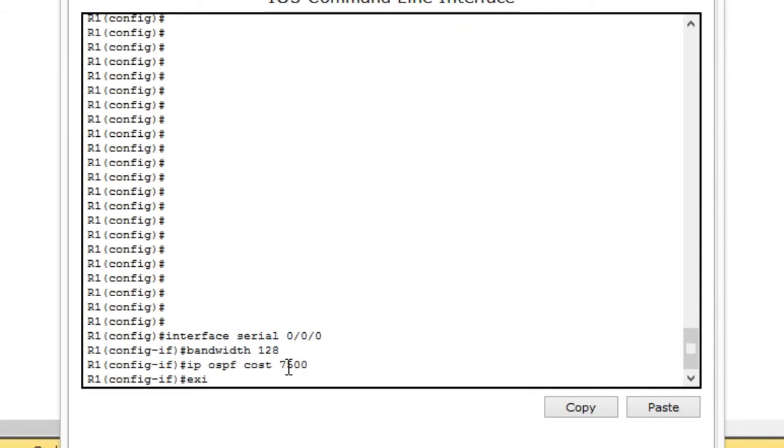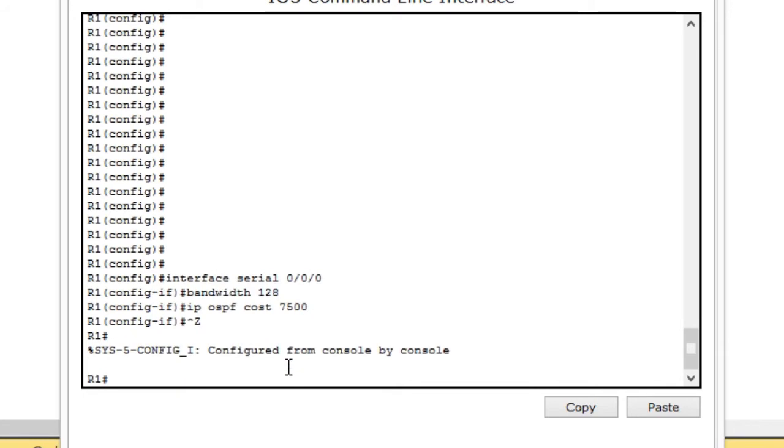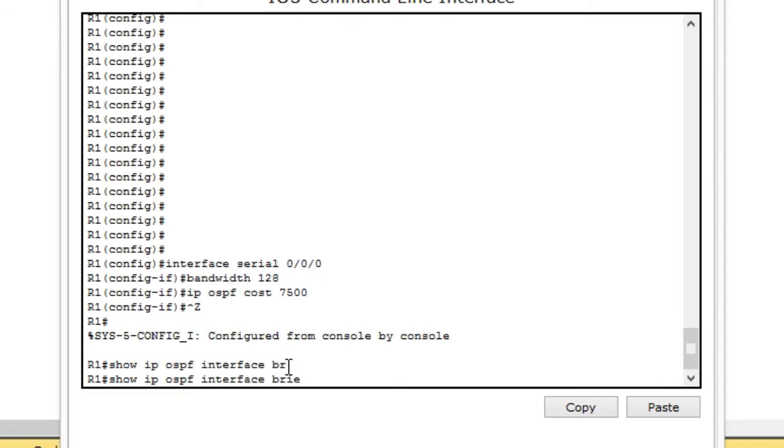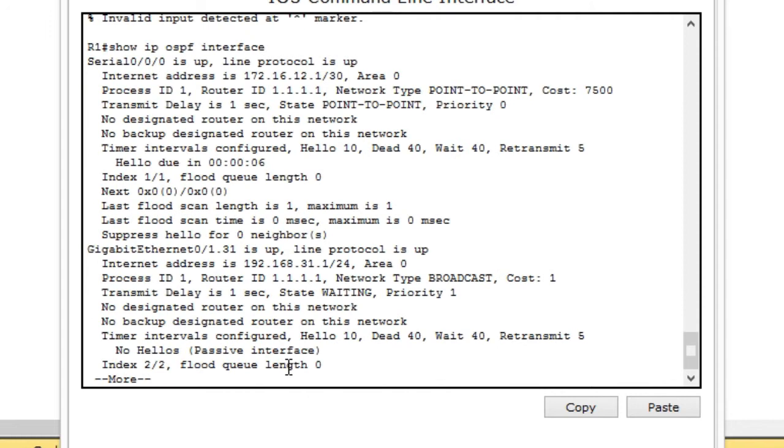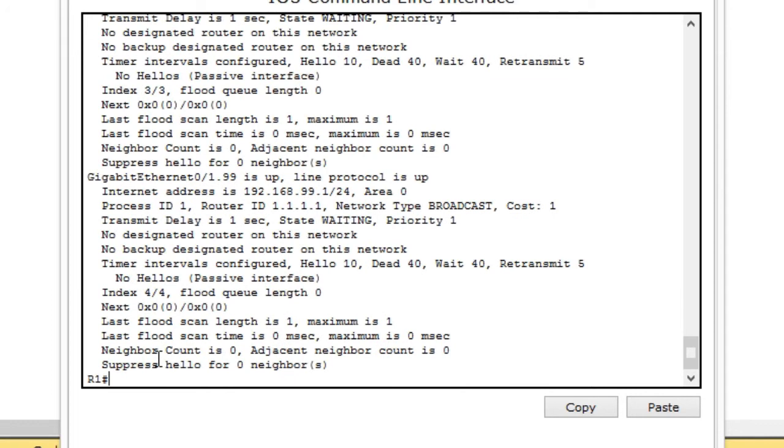When you're done with that and you exit out of these commands, you can type show IP OSPF interface brief, or show IP OSPF interface, sorry. And if you look in here, you will see where it's calculating the bandwidth and the speed of a particular interface. Let's take a look here. Notice that the cost here has been set to 7,500. So that's what we were looking for. Okay, there you go. That is configuring OSPF on router 1.